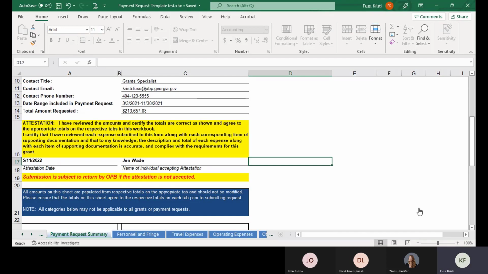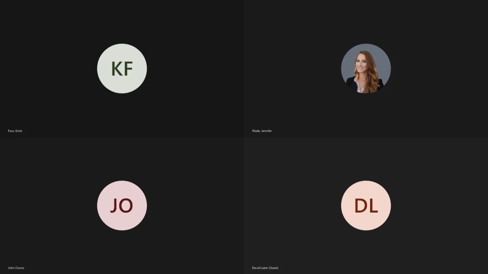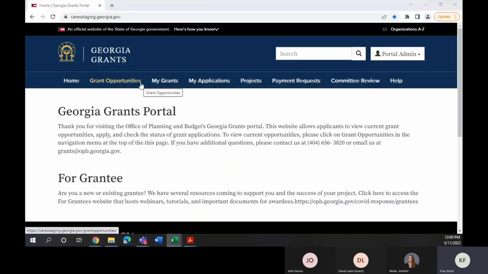So now I'm going to share another screen with you. So let's switch over and we're going to go in to our portal. Okay. This will be the Georgia Grants portal. You'll select My Grants.